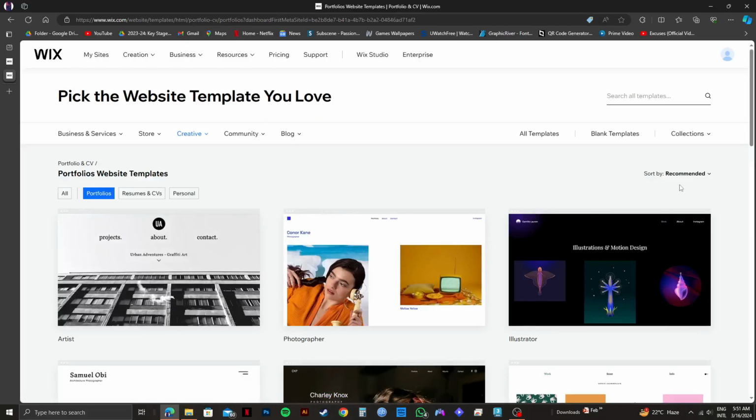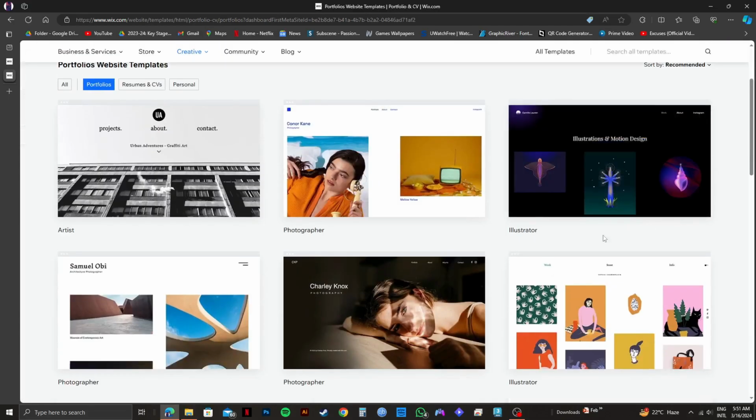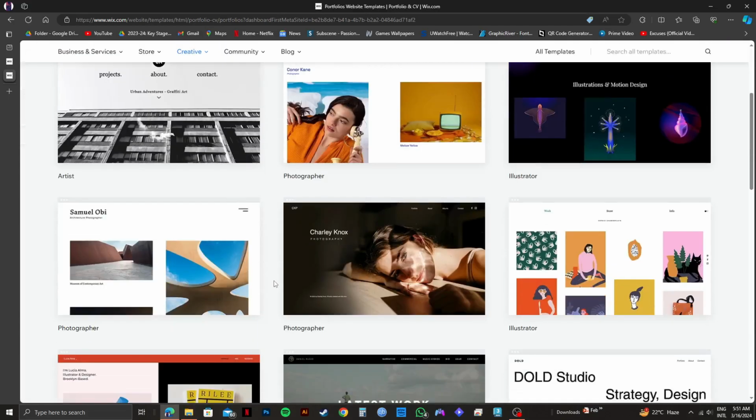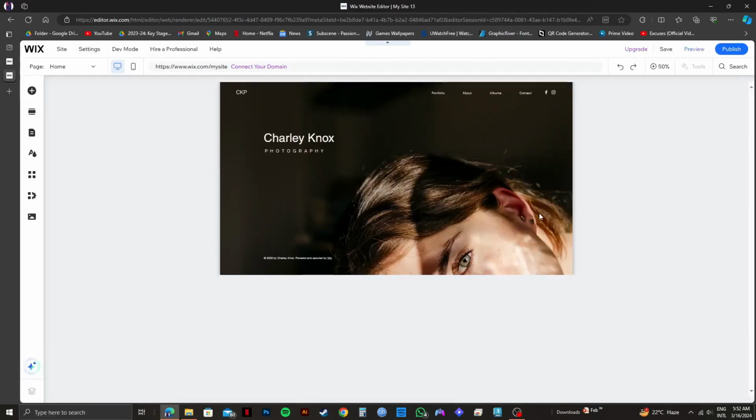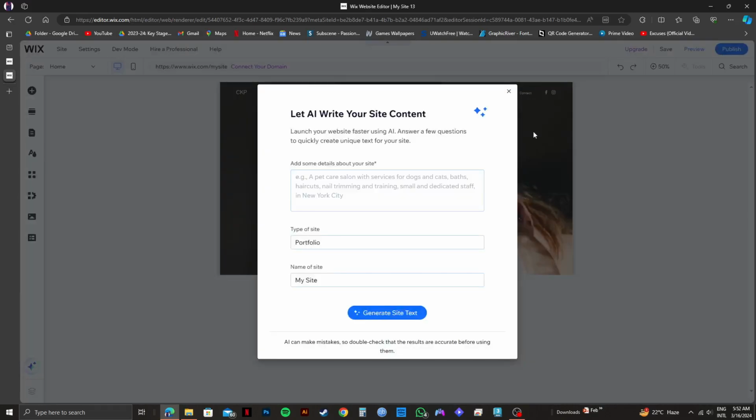Now, scroll through the page and select whichever template you want. Once you find the template you want to use, click on Edit. Now, just wait a while for Wix Website Editor to open up. So as you can see, our template is ready.